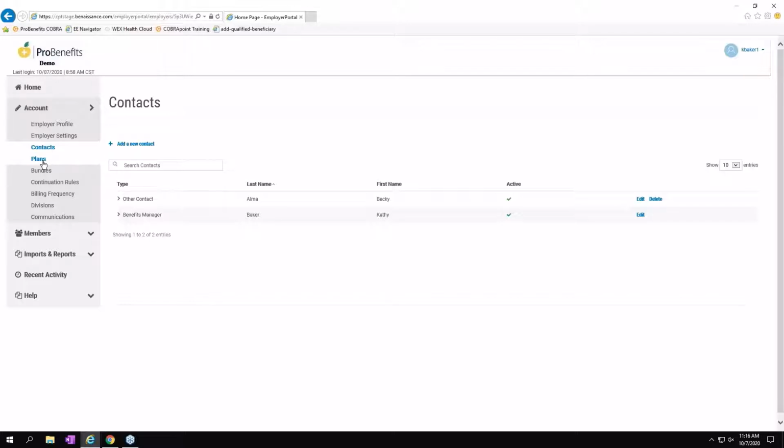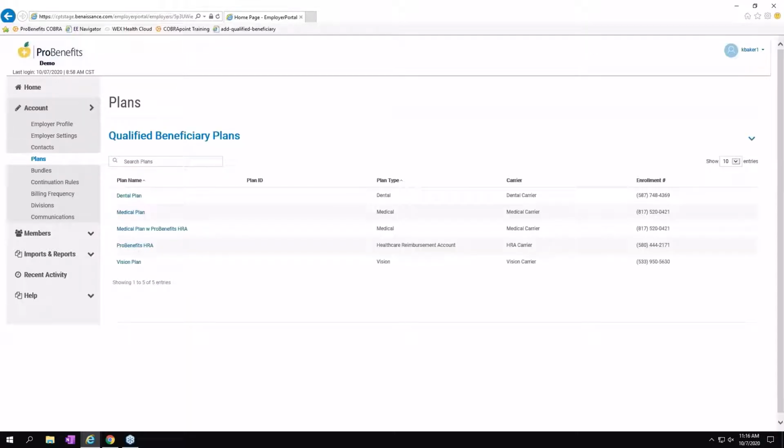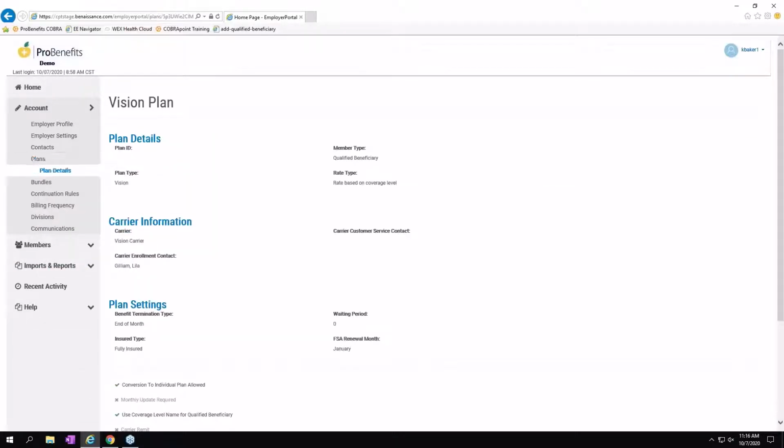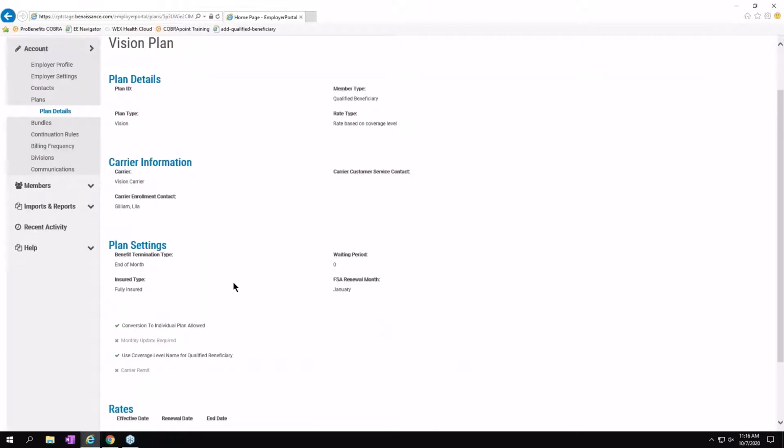The next tab is the Plans tab. That particular tab will house all of your COBRA eligible benefits. You can drill down on each of these benefits. We'll go ahead and take a look at the Vision Plan. And this will give you some basic information.